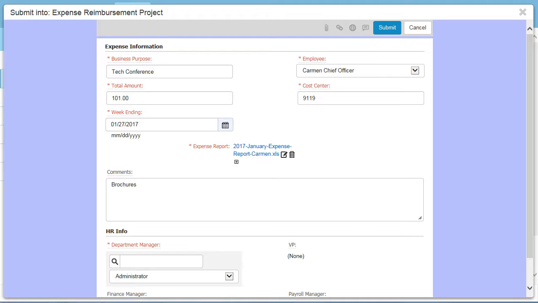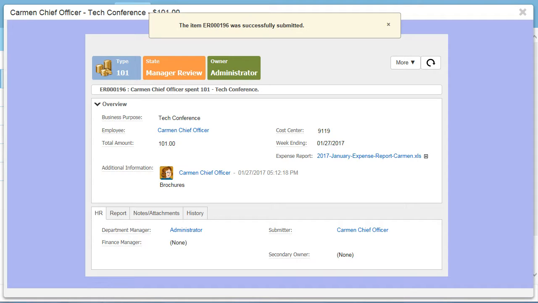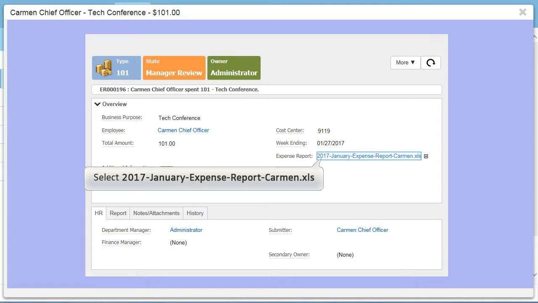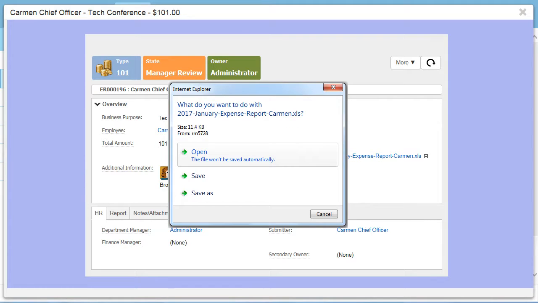There, we have all the required fields. Let's submit the request. The Submit transition completed, and here's the state form that we modified. It now shows our spreadsheet attachment. We can open or save the attachment directly from the item.